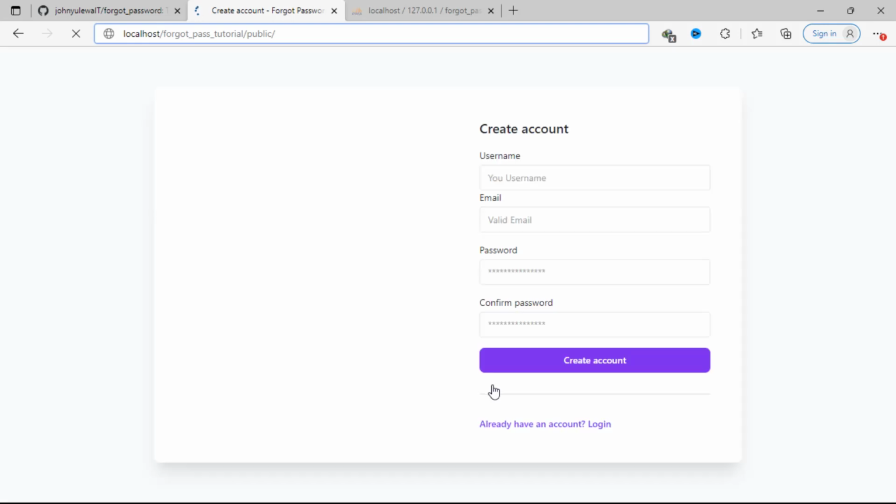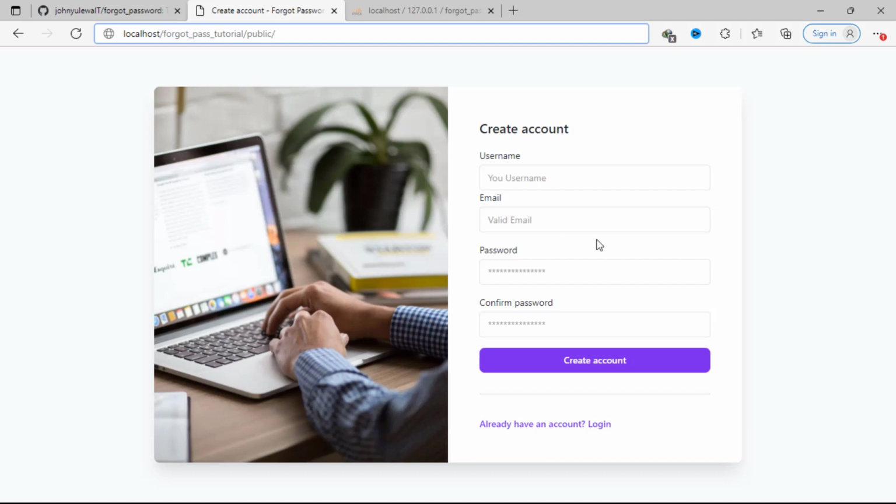That means you need to have a database that will hold your users, so first of all we need to create a database. This is the sign up page, where you provide your username, a valid email address, the password, and you also confirm the password, and you can easily create the account. And if you already have an account, you can easily log in to the same account.